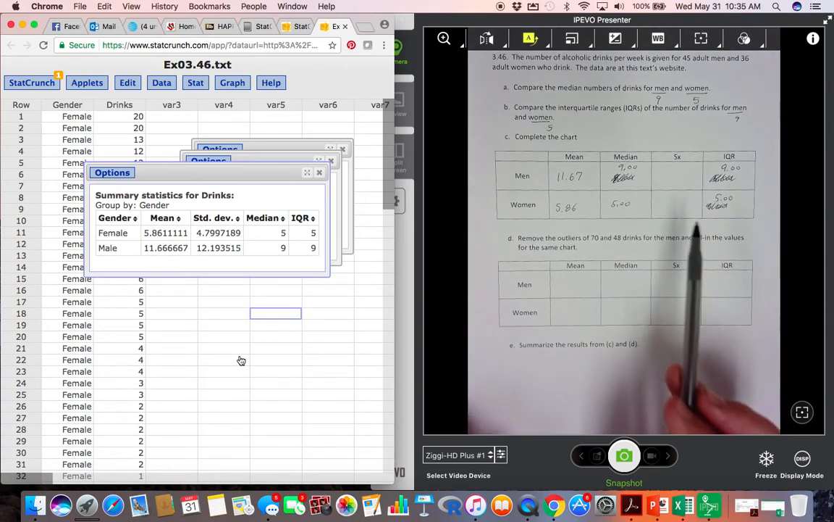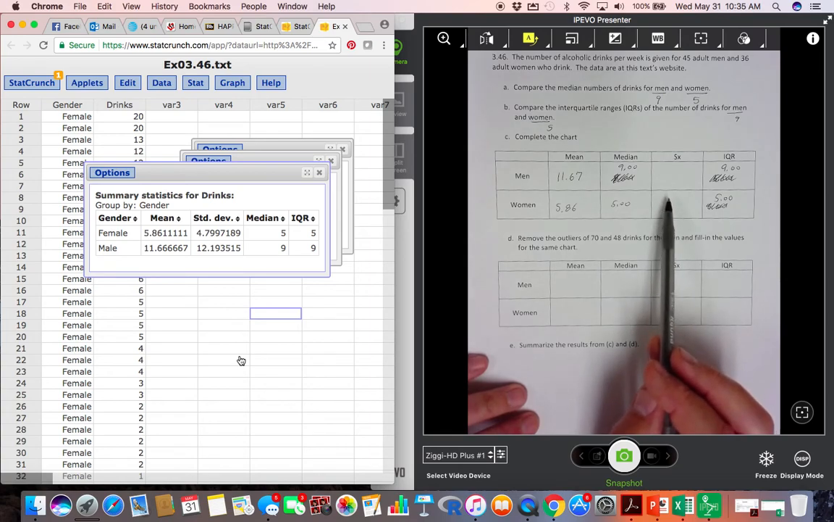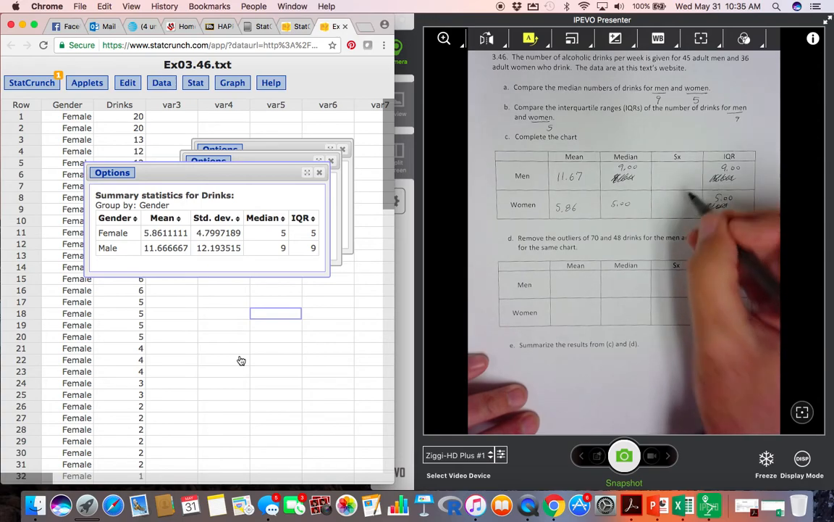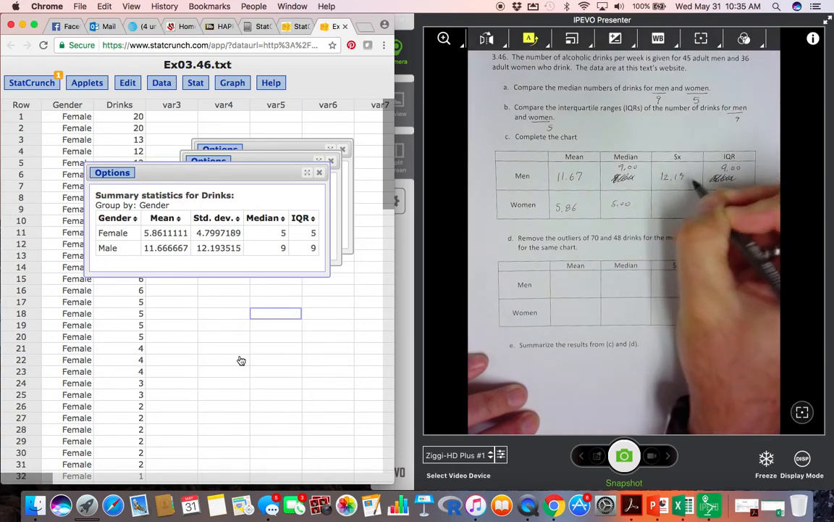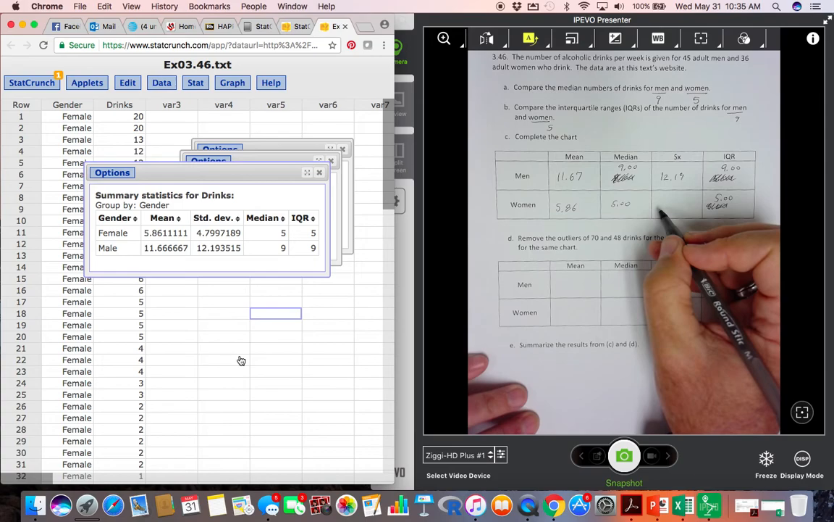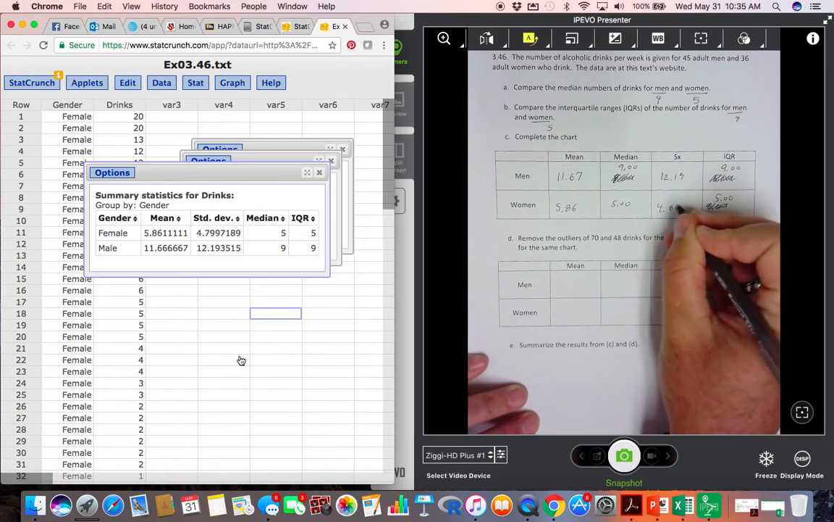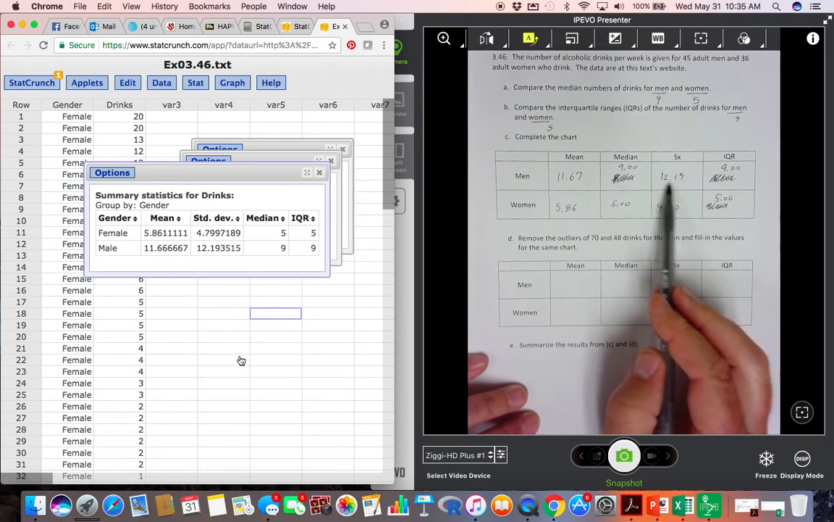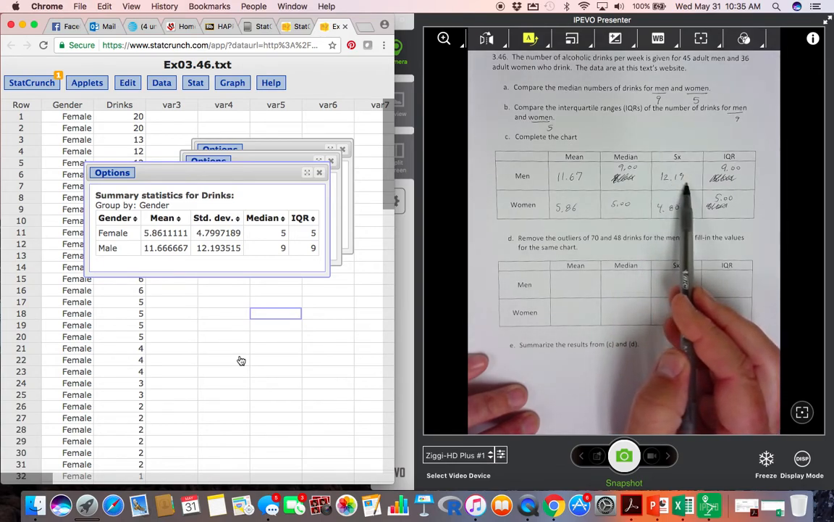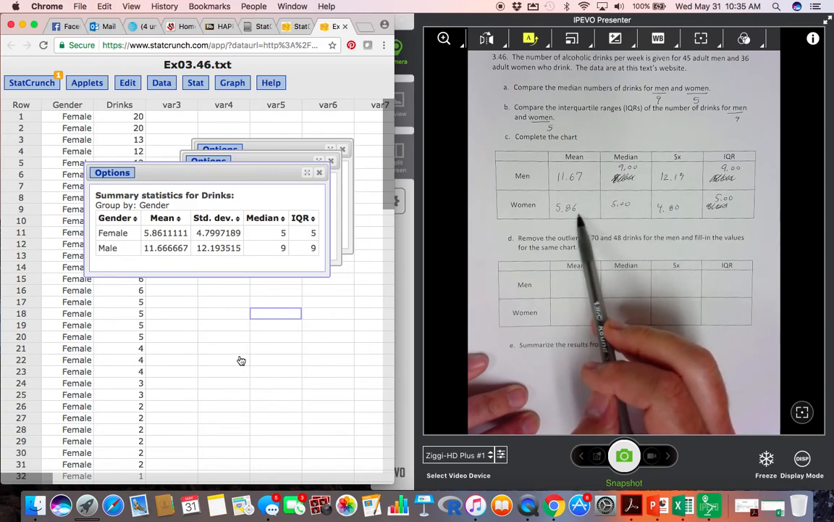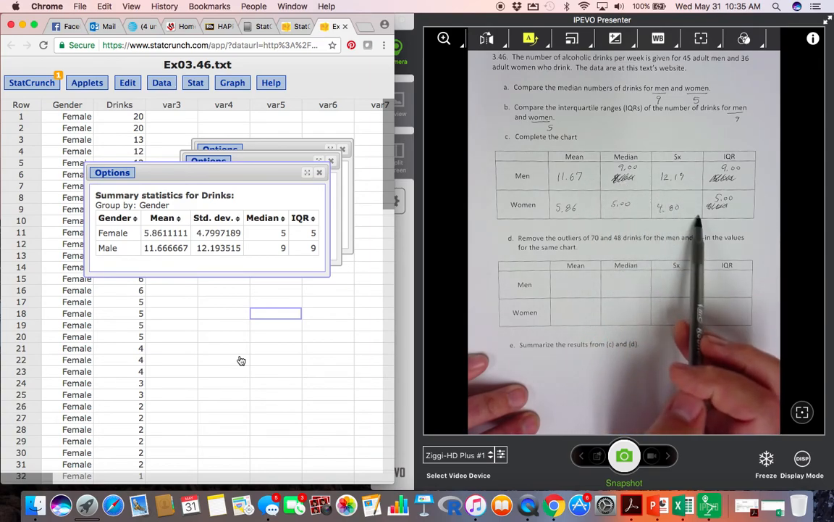So, don't generalize there. Standard deviation for men is 12.19, and the standard deviation for women is 4.80. So you can see there's a lot more variability in males than there is in females. Plus the average is a lot higher too. Plus the median and the IQR are higher.